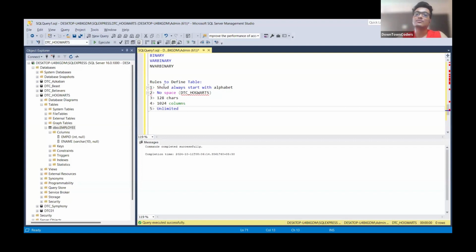So these are the rules that you need to know when you are defining a table. It should always start with an alphabet. There should not be any space. And the other things are byproducts of it. It's not necessary, but it's good to know. If someone asks you during an interview and you say it, they will be very impressed. Understood? Clear? Any questions till this topic?